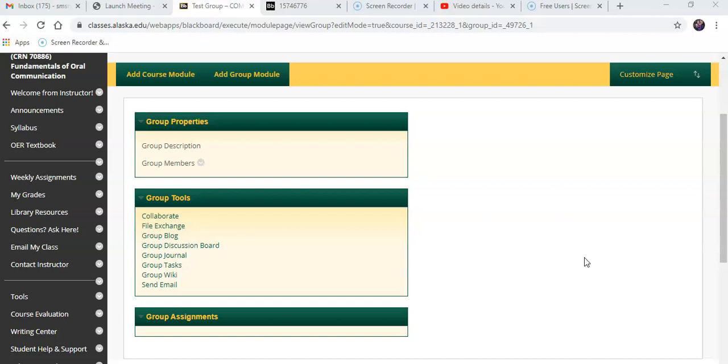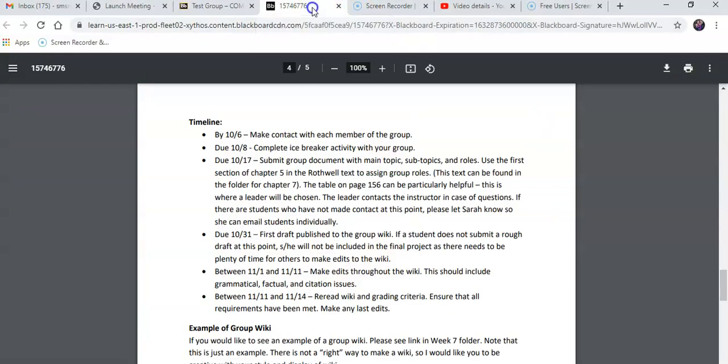The purpose of this video is to help you with creating the rough draft of your wiki. So last week you worked with your group to submit your subtopics and roles, and this week your job is to start your rough draft. Keep in mind that the rough draft is not due until October 31st, but it is good to get started. So you can find the timeline in the handout for the group project.